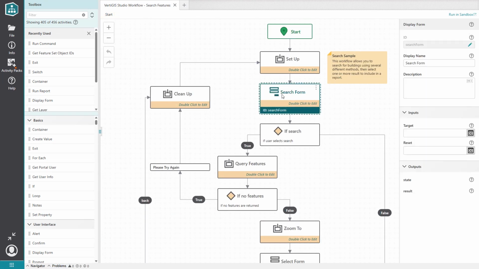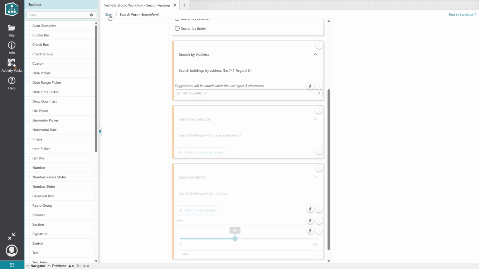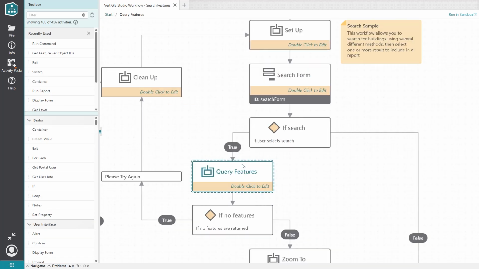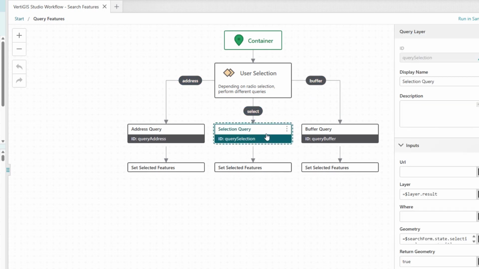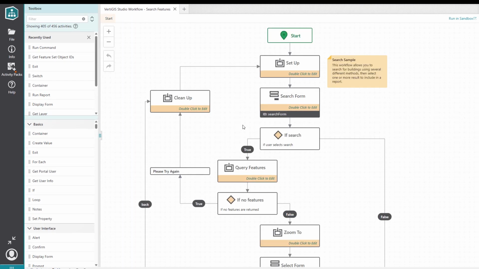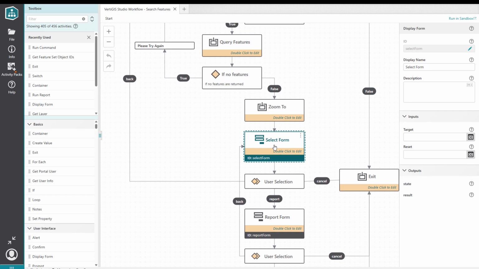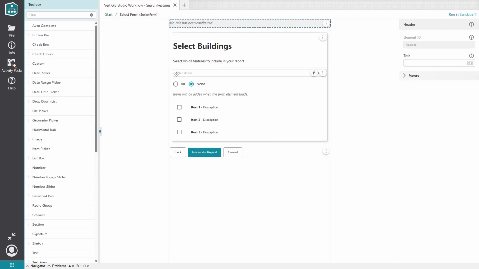Next, we display a form that enables the user to select their preferred search method. And from there, we query the buildings layer based on the user's preferred search type. After querying the layer, we then store those features in the selected features array we saw earlier. We then zoom in to the queried features and display another form to allow the end user to select which features they want to report on.